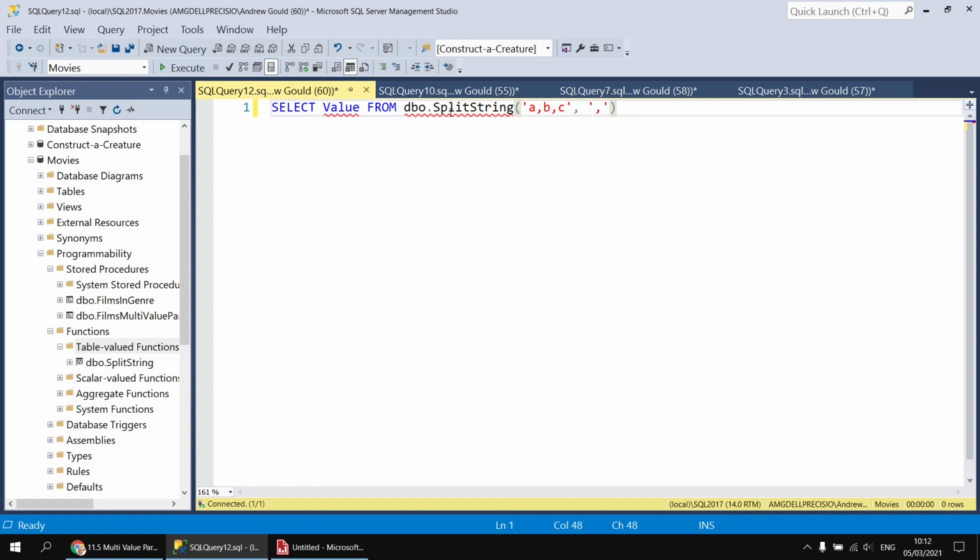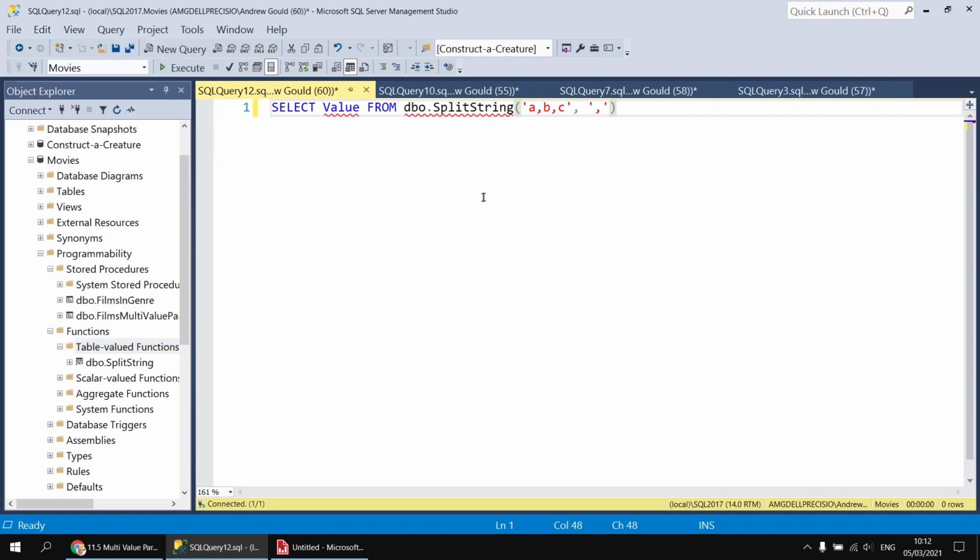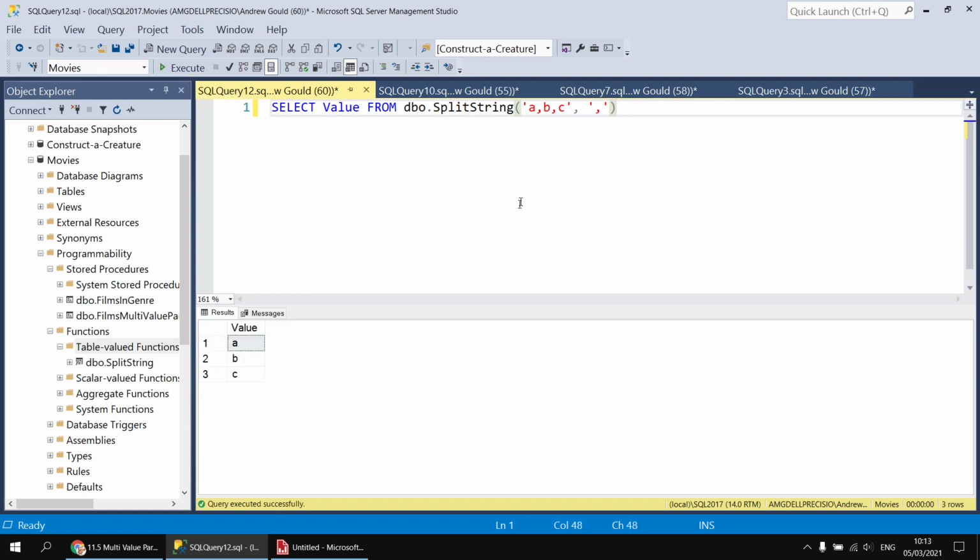The red squigglies are indicating that this function name doesn't yet exist, and again it's simply because the IntelliSense hasn't refreshed. You could head to Edit, IntelliSense, Refresh Local Cache, just to update the IntelliSense and then just get a bit of reassurance that it's going to run. So having done that, I can hit execute, and we will see that the results of that function are indeed a list of separate values using my single separator character.